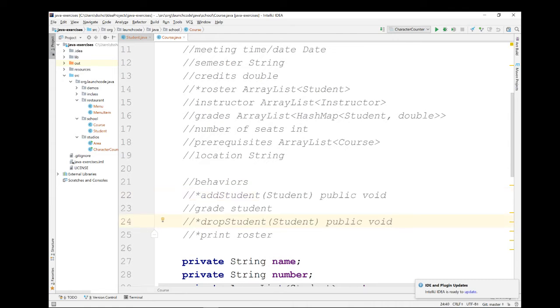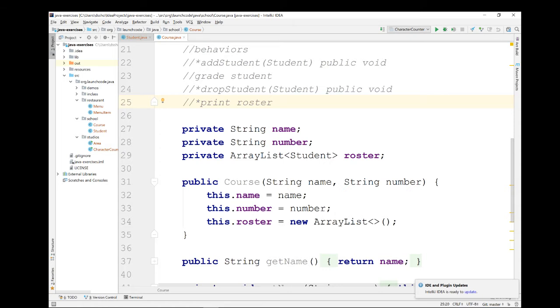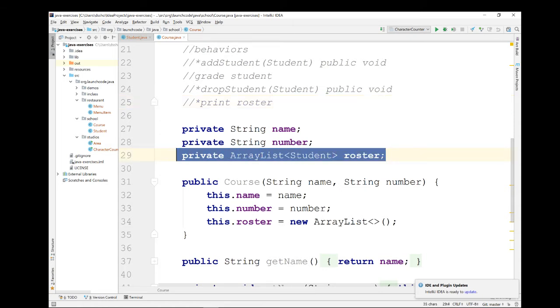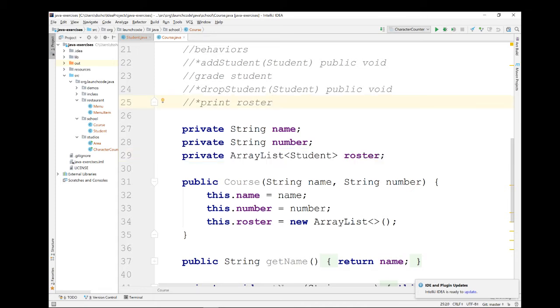Okay, and then what about printing the roster? I'm sorry? The roster? So where's the roster come from? Oh, we did that last time. Yeah? So I have a roster. So do I need any other parameters? No. I got the roster. I don't need any other parameters. So what about the access modifier and the return type?